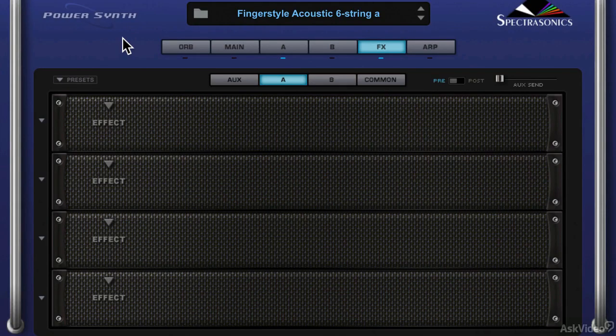The effects for Omnisphere across the different categories are quite numerous. I'd like to give you just a quick look at some of my favorite ones in each of the categories. We're going to start out with dynamic and EQ effects. So we're talking about mostly compression and sound shaping tools.